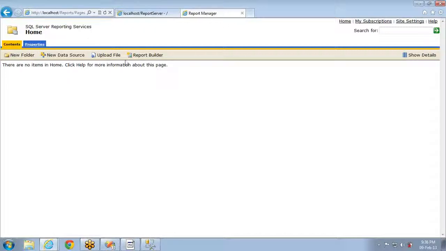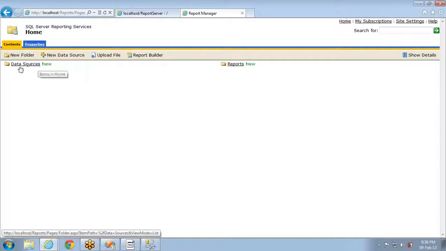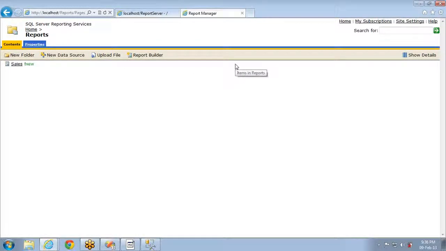Now the report manager is showing nothing here. If I click on home, it will list what all things are deployed to the report server. I've deployed one data source and one report, and you can see the same folder, data sources. Under that you can see the data source adv_ds. If I go back, a reports folder, and under this I can see a report that is deployed, that is sales report.